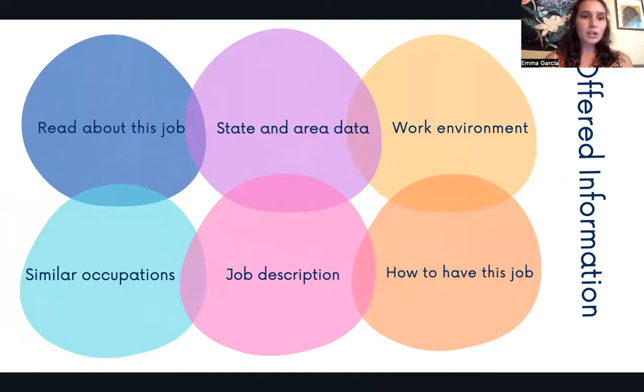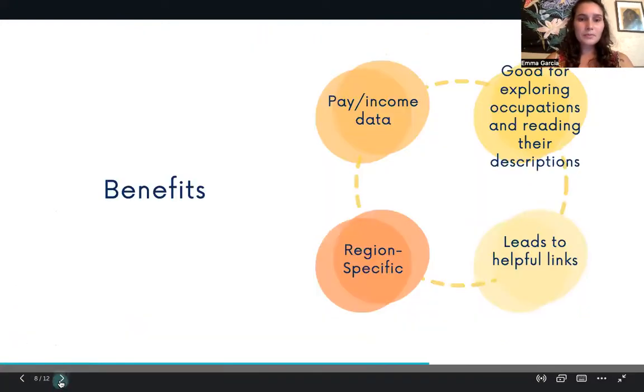Even for the bartender one, it says you work in a restaurant, it's busy, there are lots of people, lots of social interaction. I thought that was very interesting, and a helpful resource for people to know what kind of environment this job entails.